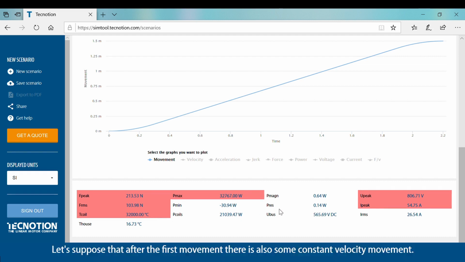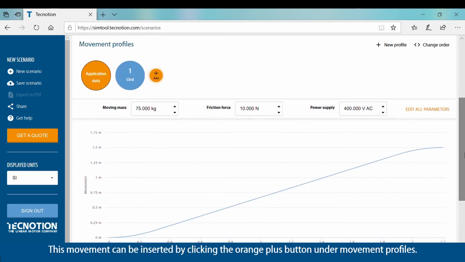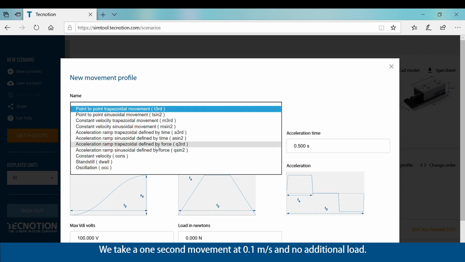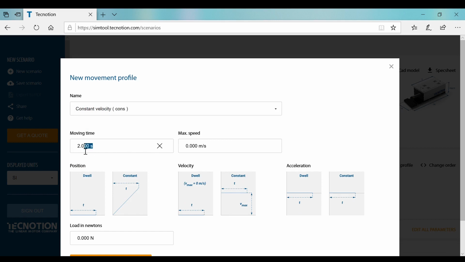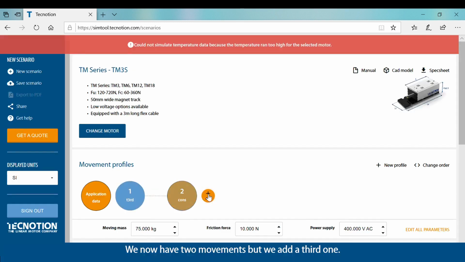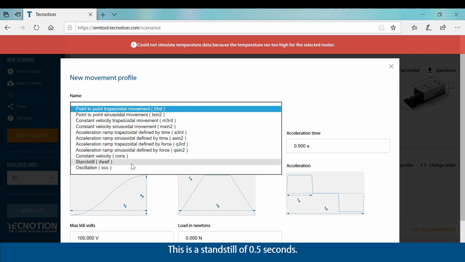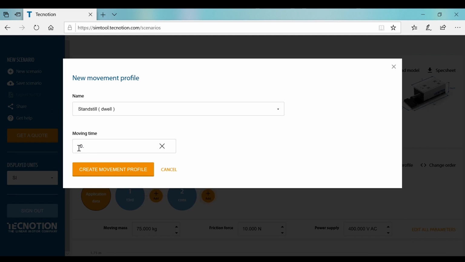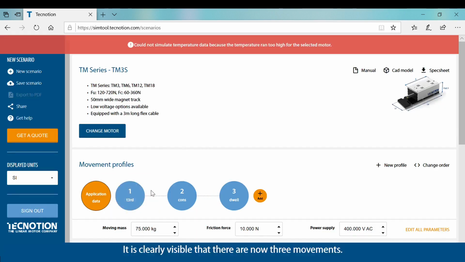Let's suppose that after the first movement, there's also some constant velocity movement. This movement can be inserted by clicking the orange plus button under Movement Profiles. We take 1 second movement and no additional load. We now have 2 movements, but we add a third one. This is a standstill of 0.5 seconds. It is clearly visible that there are now 3 movements.